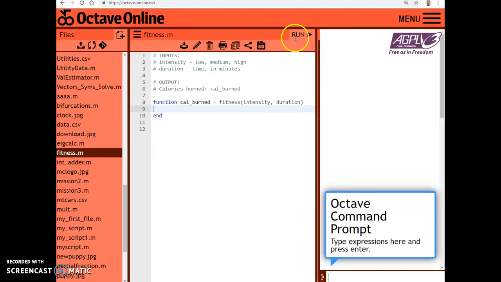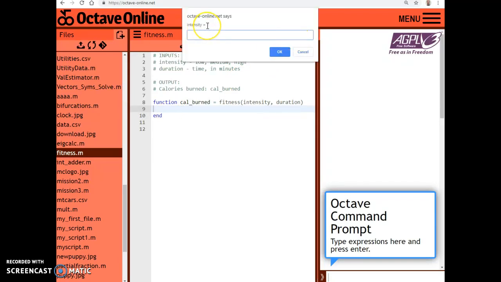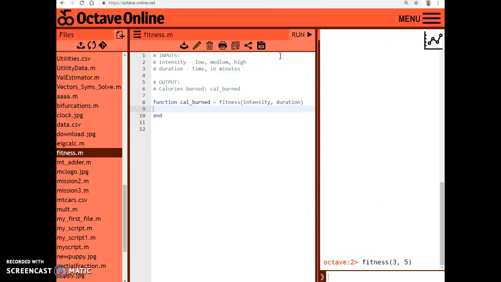If I save this and I run it, the window is just going to ask me what my two inputs are, right? So intensity, what do you want intensity to be? 3. Okay, so now Octave knows that intensity is set equal to 3 and duration is 5. And so nothing happened, right? It just said fitness of 3, 5, but calories burned was never assigned a value. Now, let me just give a simple example. Let's just say I want to output calories burned. And really primitively now, we're not actually going to calculate anything.